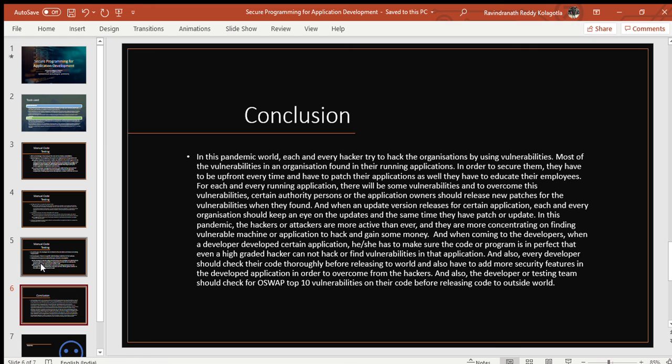Coming to the conclusion, in this pandemic world, each and every hacker tries to hack organizations by using vulnerabilities. Most of the vulnerabilities in an organization are found in their running applications, which sometimes might not be updated or patched. In order to secure them, they have to be upfront and patch their applications every time. They have to educate their employees to overcome these vulnerabilities.